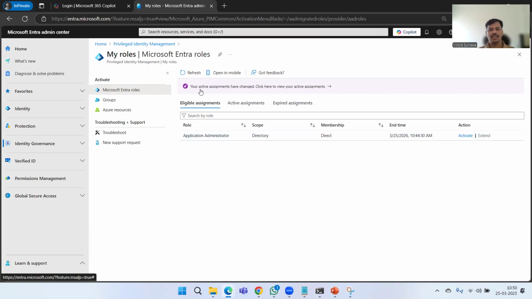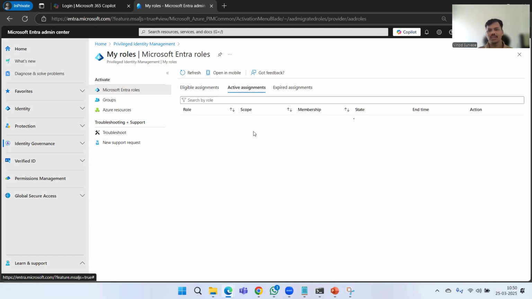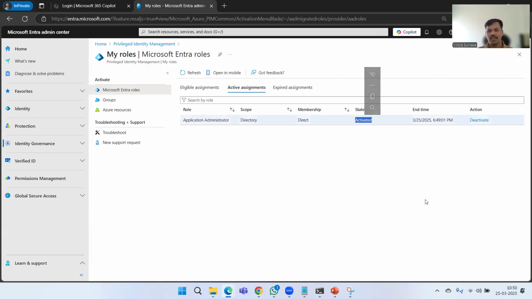Now here you can see that your active assignments have changed. Click here to view the active assignments. So now this is under the eligible. Once you click this flag or go under the active assignments, you would be able to see the role is activated on your account, right? The role is activated now, and the end time is this one. So today's date at 6:49 PM, this role is going to be automatically deactivated because it is set to deactivate or expire after 8 hours.